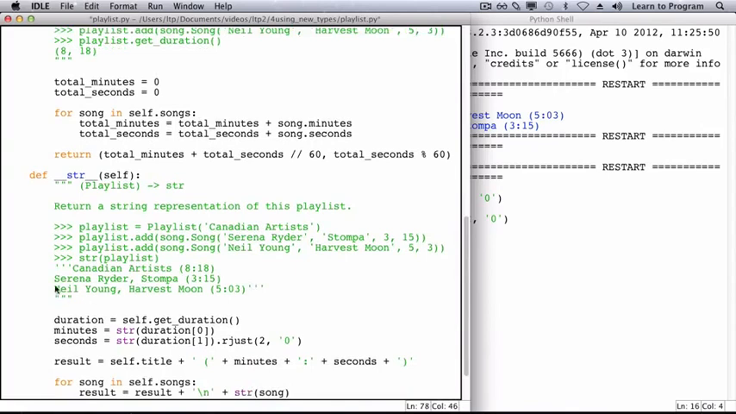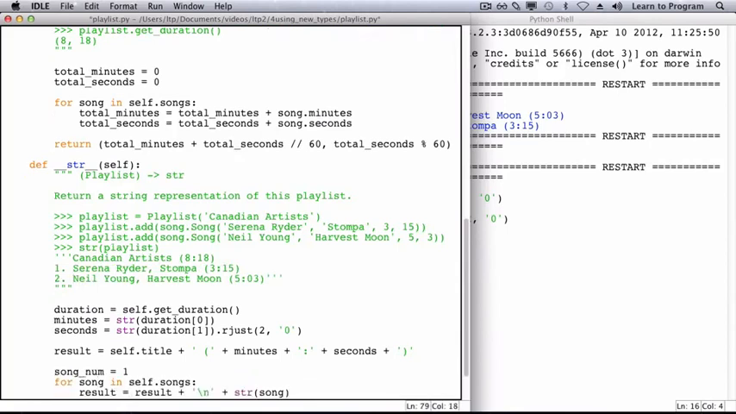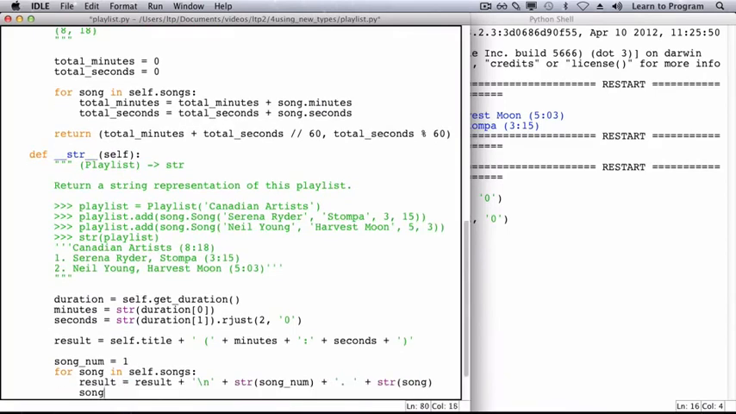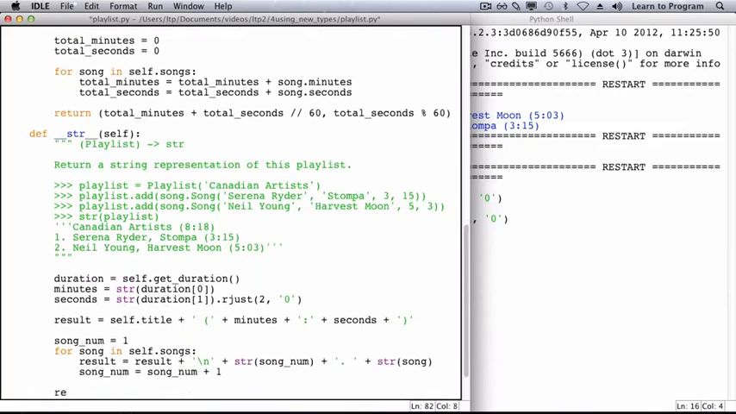Let's add one more thing to our string representation. We'll add the song number so that we'll know which order the songs appear in the playlist. The variable songnum will refer to the song number for the song about to be added to the string next. We'll add the song number to the string along with a period and a space, and we'll concatenate that to the song's information. Next, we increment the song number before moving on to the next song in the list. Once we've built up the string, we can return the result.